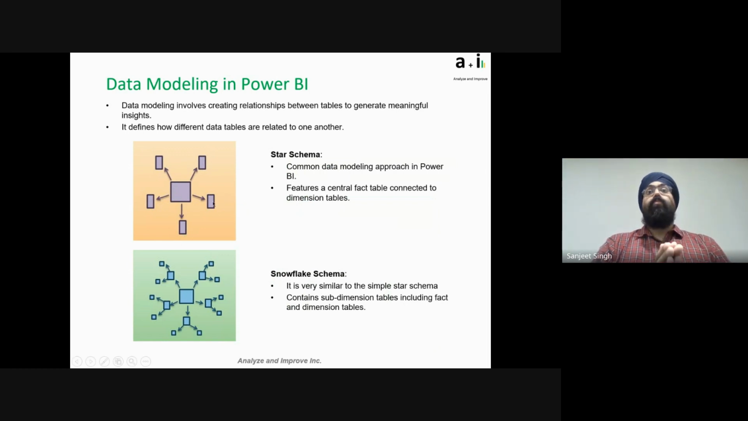The most common data modeling approach we use in Power BI is the star schema, which features a central fact table connected with dimension tables. So these are all the dimension tables, and the middle one is the fact table.